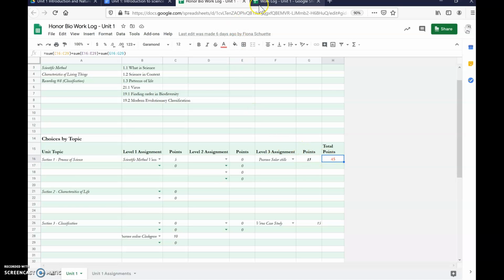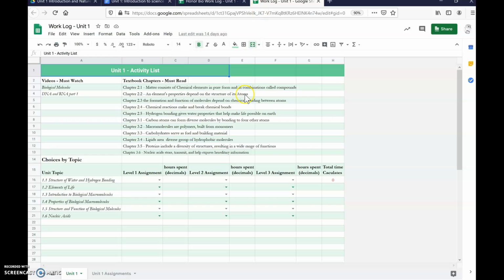I also have a version of this that I used for my AP Biology classroom. Over here, it's a similar structure. You can see they have the videos they must watch, the textbook chapters that they must read, and it's limited to that. Down here, these unit topics come from the College Board's curriculum. And what you'll see is I have assignments. Now, in this case, it's only 1, so it's not a lot of choice. In this case, it's 2. In this case, it's 4. And their structure is a little bit different.